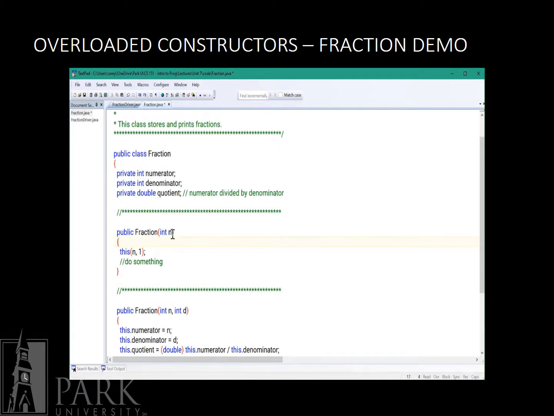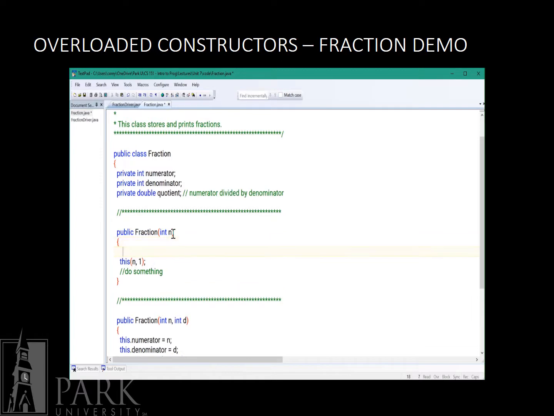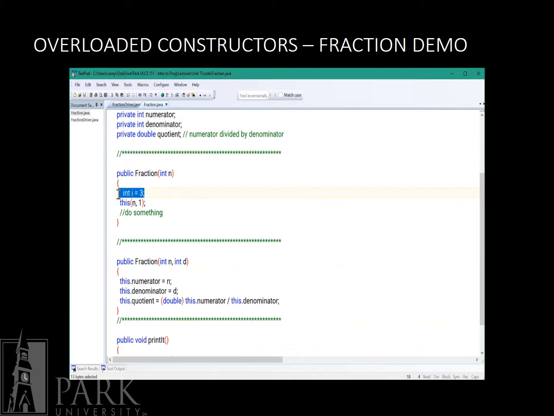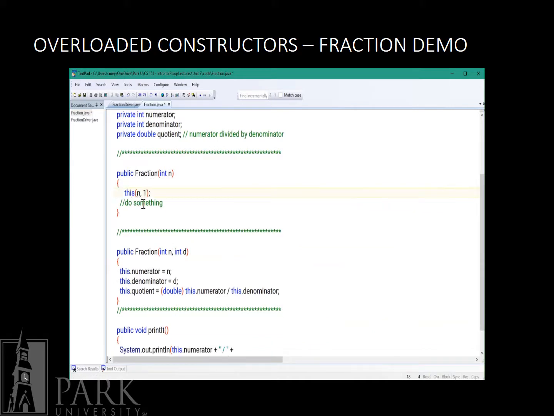So actually, let's take a look at that. Let's say int i equals 3, right? We go ahead and try to compile it, and look at that right there: call to this must be first statement in constructor. So it tells you point blank what's wrong. That's pretty convenient, that you get clear and concise error statements, which always help when you're programming. So there you have it.